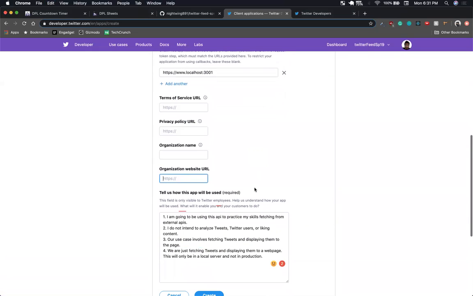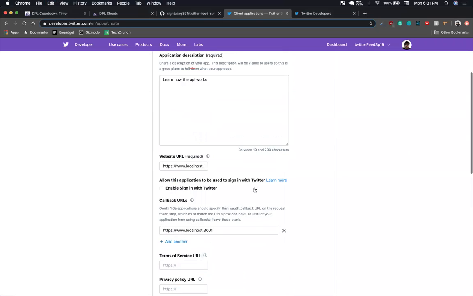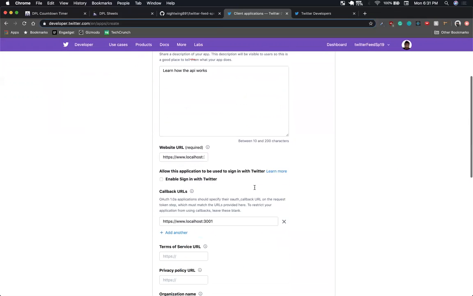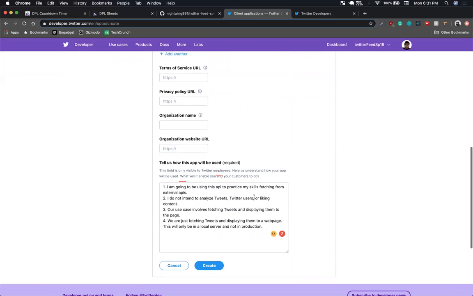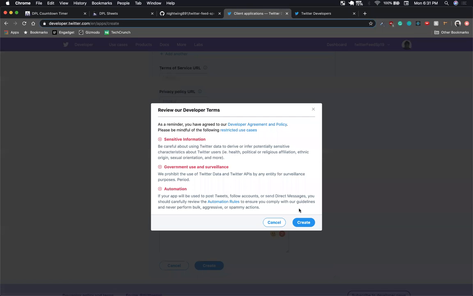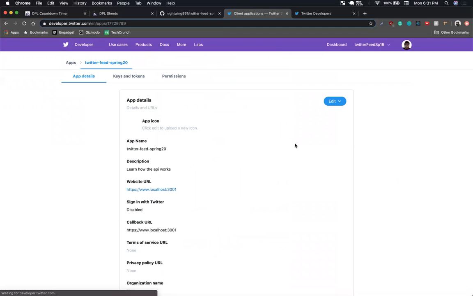Henry, did you enable sign in with Twitter? No, we don't need that. That's only if your application needs to be able to log in with Twitter. And then go ahead and press create. Sorry, I got a little behind. Do we want to enable sign-in? No, we do not want to enable sign-in. Okay. And we don't have to put in any of these other URLs? Nope, it's just the callback URL and the website URL. Okay, cool.